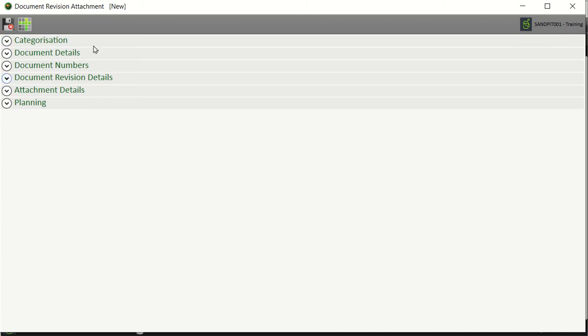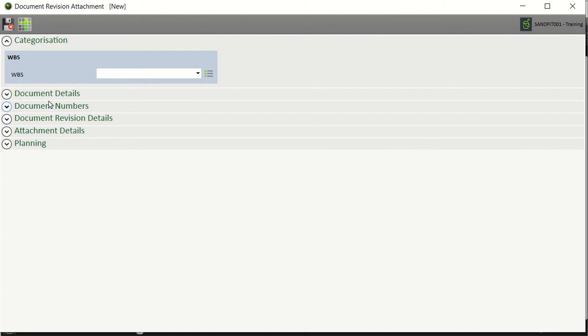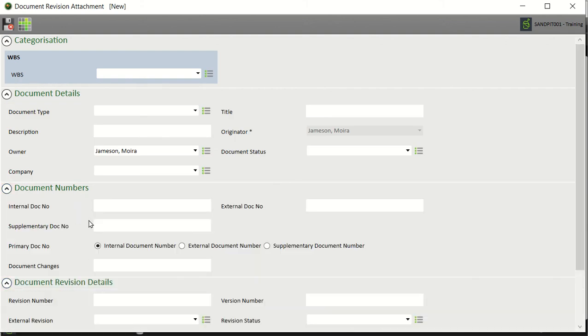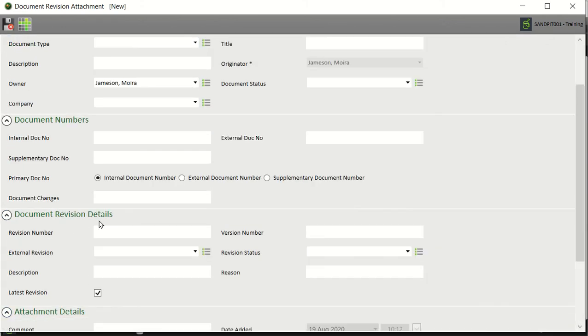This will open our document revision attachment form. Please note that the first time you open the form, all the sections will be collapsed. KEY360 will remember the last setting when saving your form and will apply those settings to the next time you open it again. Let's open the relevant tabs: Categorization, Document Details, Document Numbers, Document Revision Details, and Attachment Details.